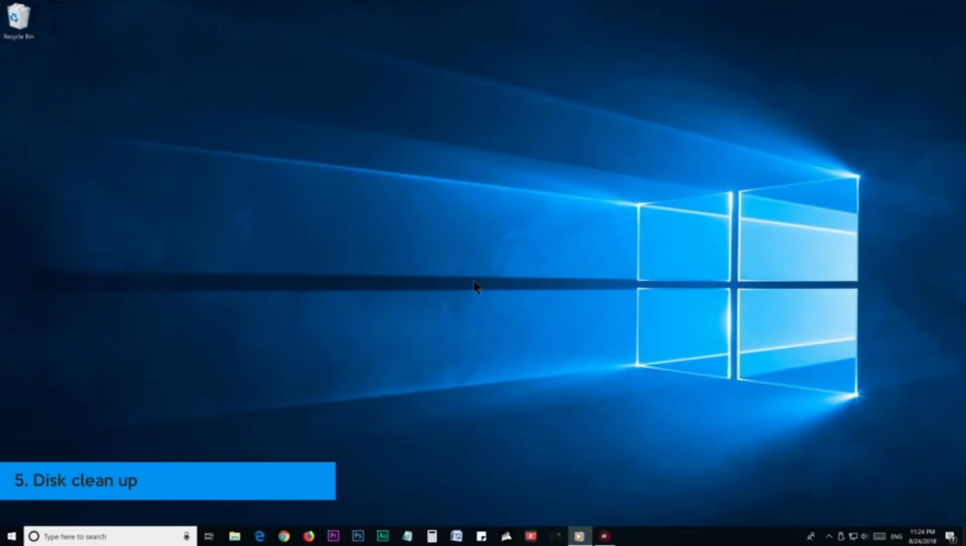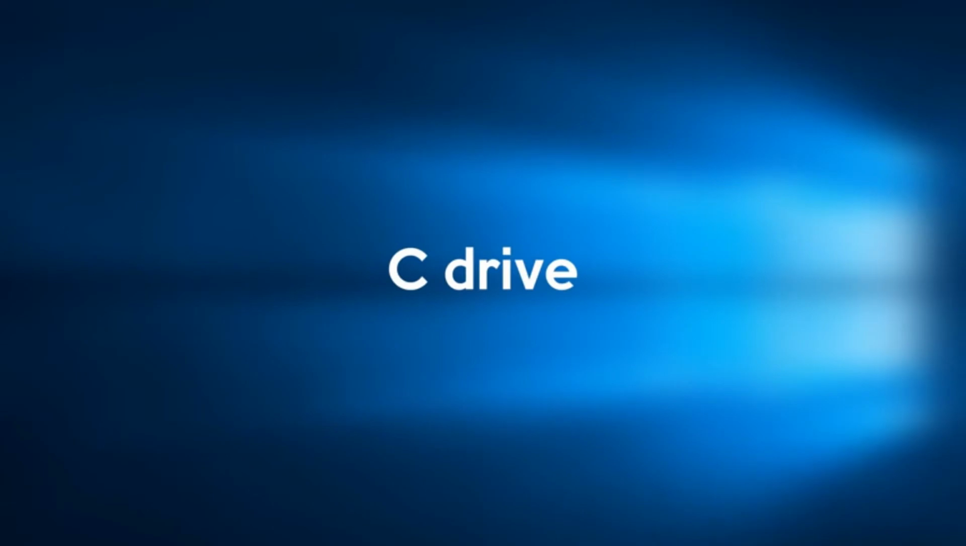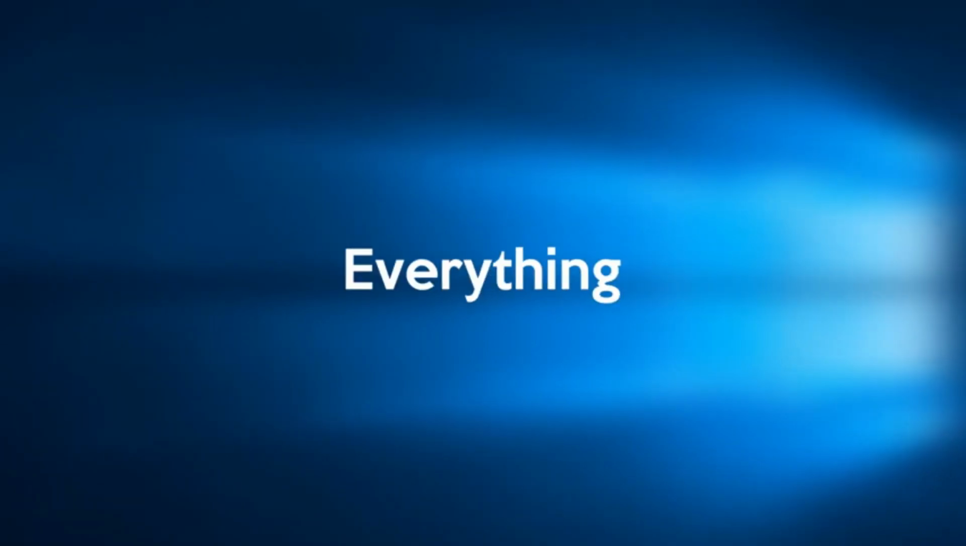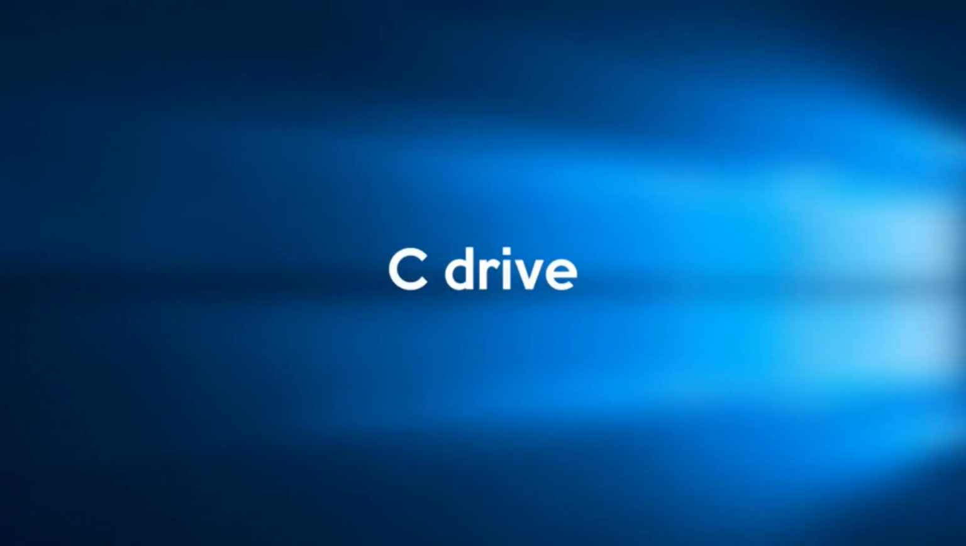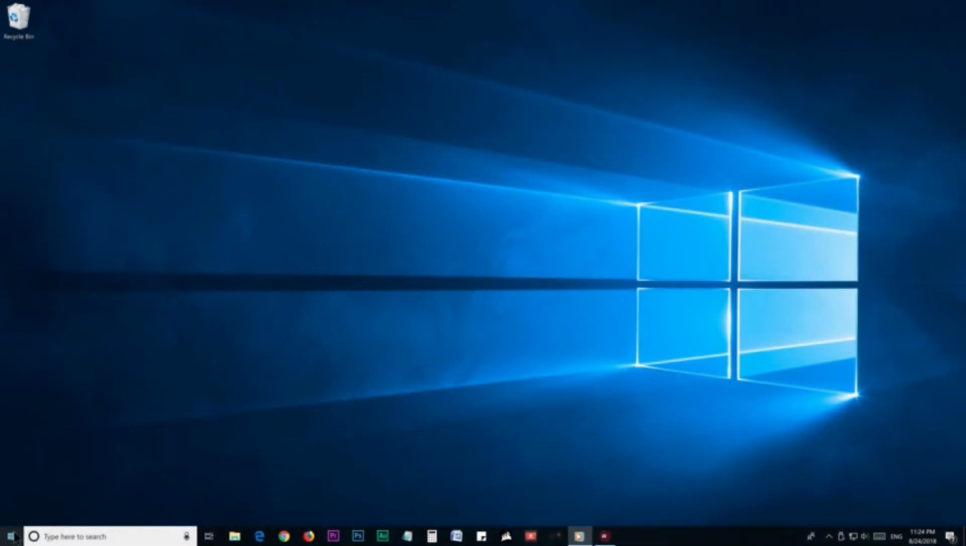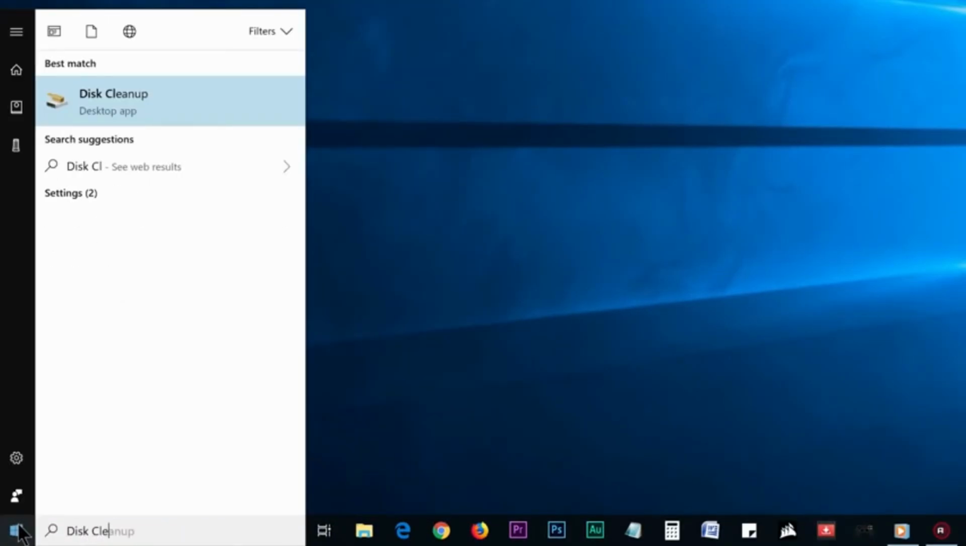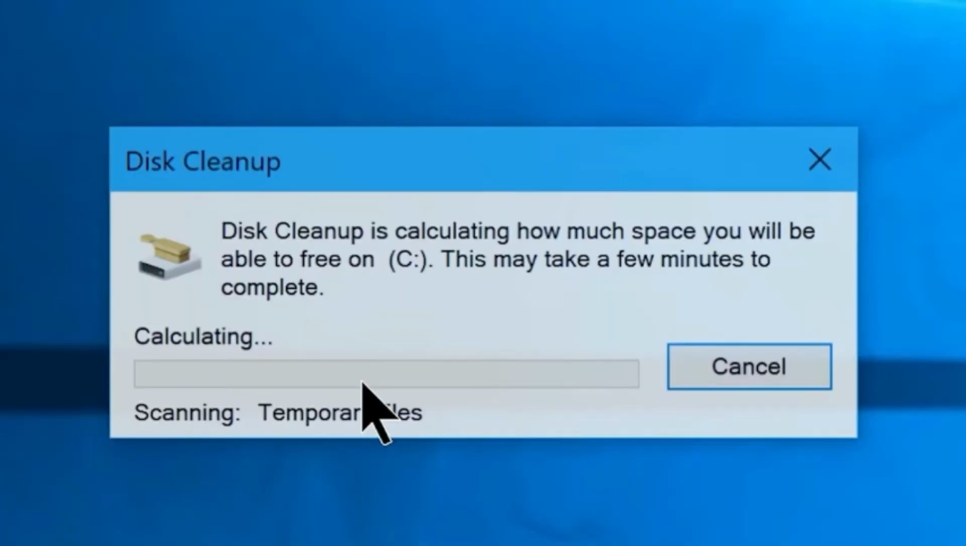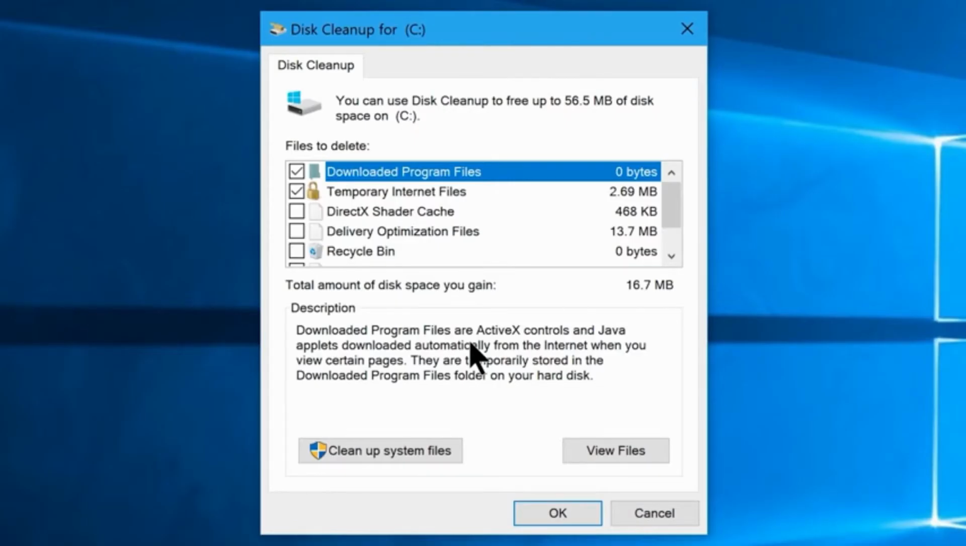Step number 5. Disk Cleanup. This is the last and final step that I know to clean your C drive even more, or to ensure everything else unneeded is cleared from your C drive. To do this, you need to go to your Start menu and search Disk Cleanup. Now we'll see it in the results, so click on it. It will perform a quick scan over your drive and show you this window.